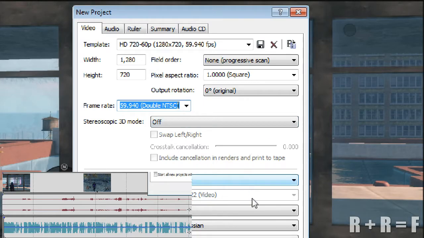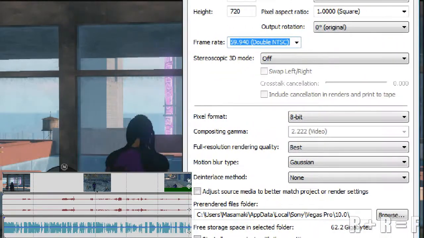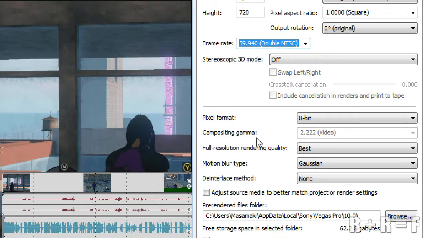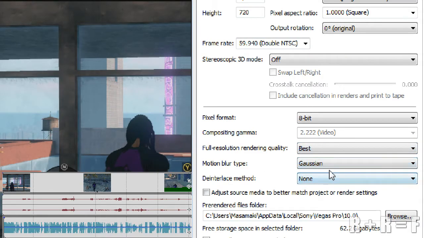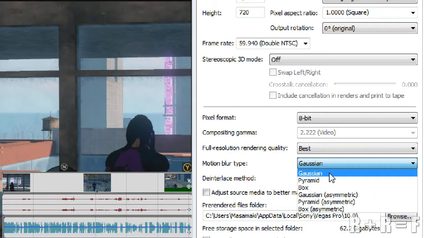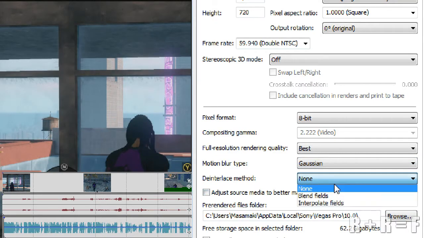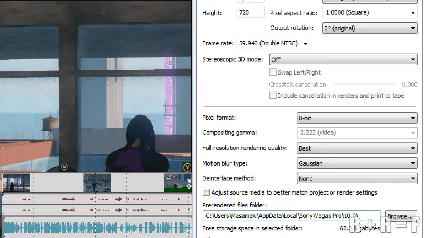Pixel format 8 bits. I'm trying to move it up so you can see it better. Move it over away from that. Put your full resolution rendering quality on best. You can see this from draft preview. Good, best. That's what you wanted. Motion blur type, whatever that is, and deinterlace method to none because it's already deinterlaced for you.